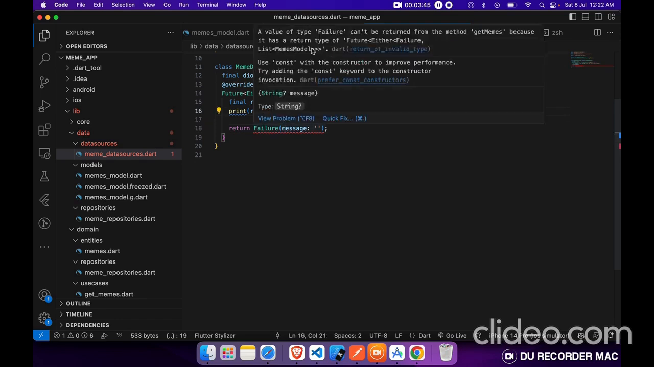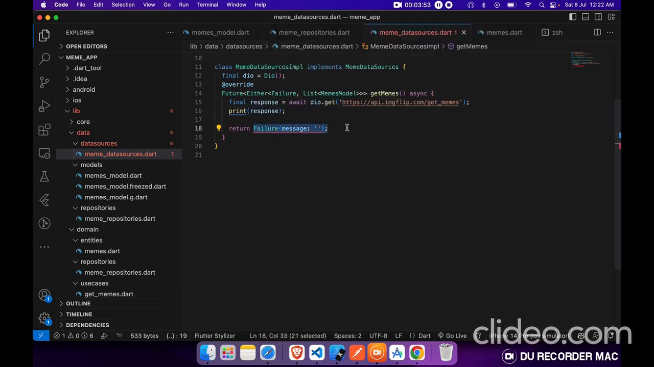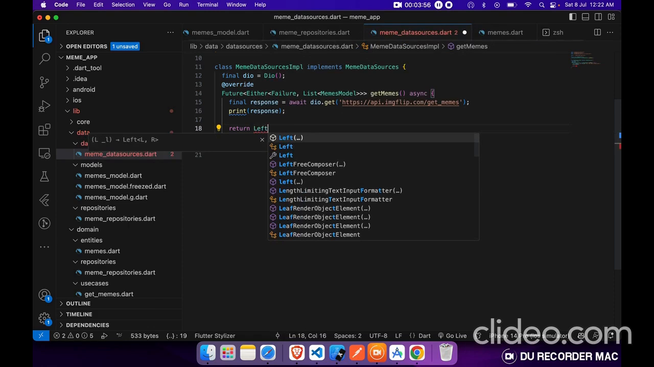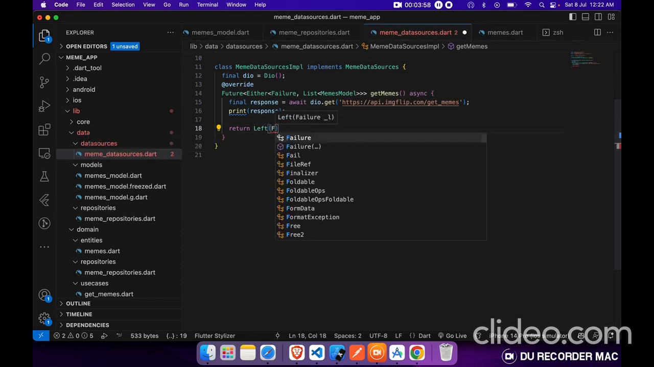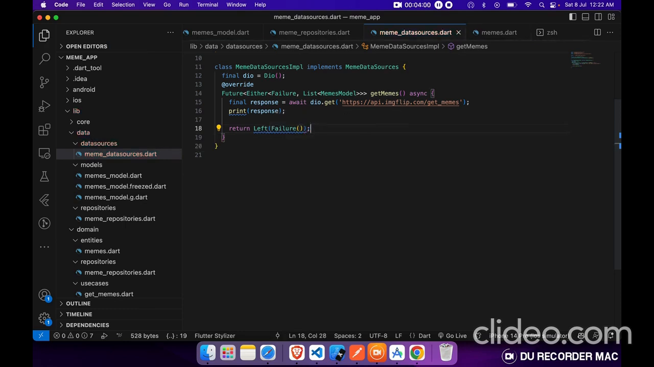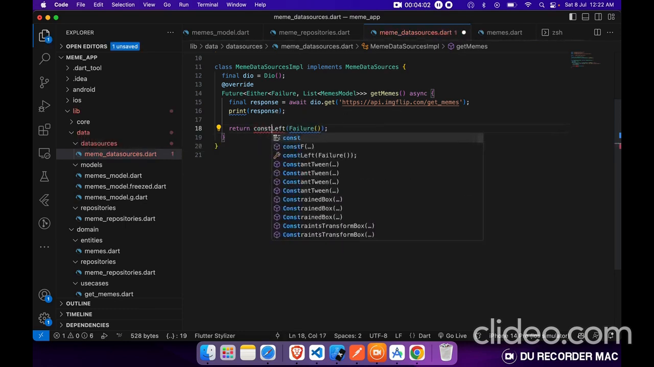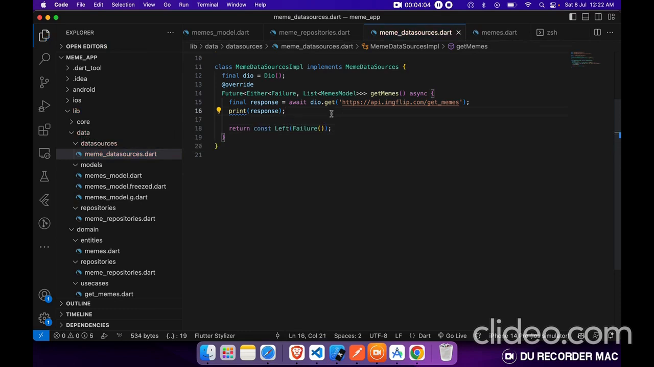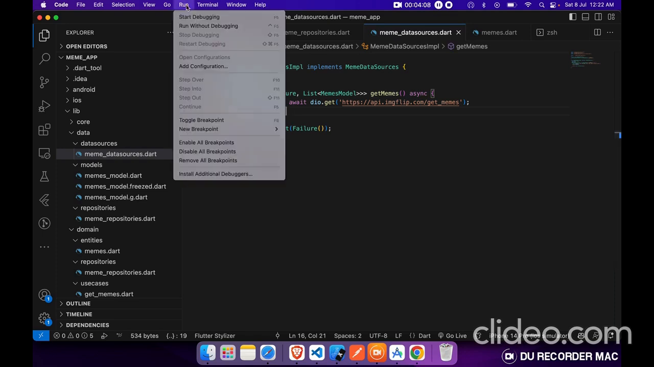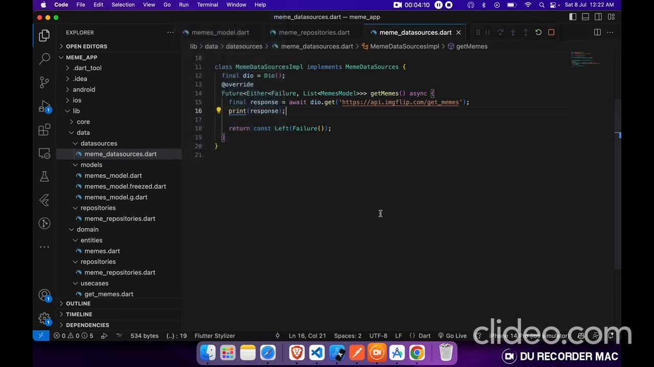What is it saying? A value of type Failure can't be returned from the method. That means because it has a type of either failure or list of MeanModel, we have to return it in the left part. We can't return failure directly. Return like this. So now let's run our application. Start debugging.